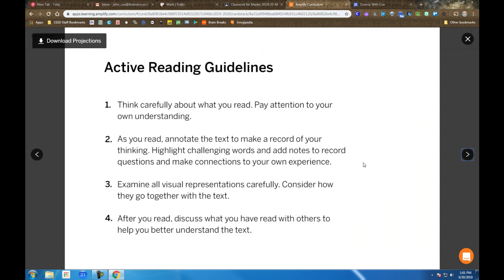We go over what they consider active reading guidelines. And again, this is a review essentially from a language arts class. To think carefully about what you read, pay attention to your understanding, which means the movie in the mind analogy. As they read, they can annotate text, they can highlight, making connections to what they already know or questions they have. Item 3 reminds them that they can annotate any visual representations, images, diagrams, etc. as well, and that we will always discuss after the reading to deepen our understanding.